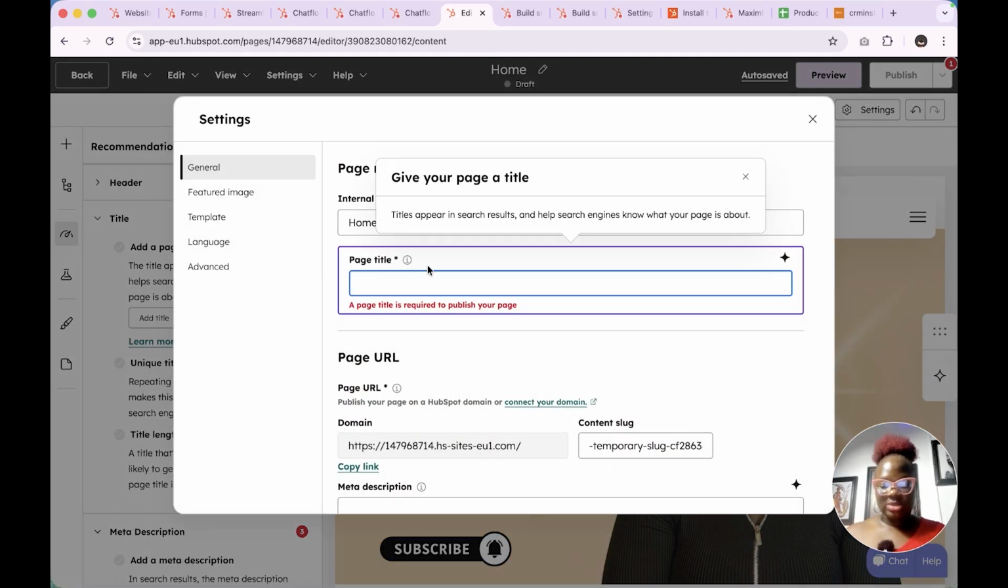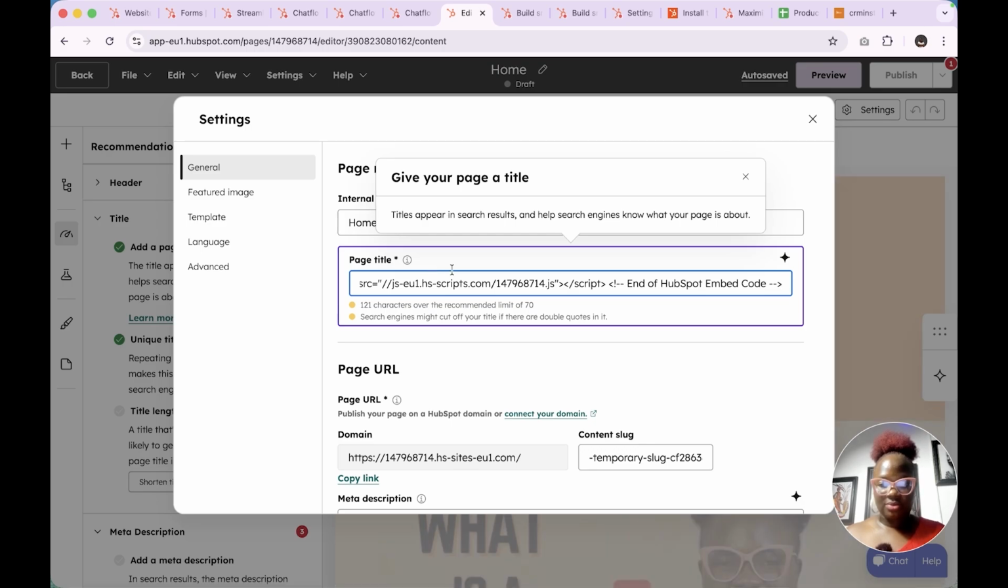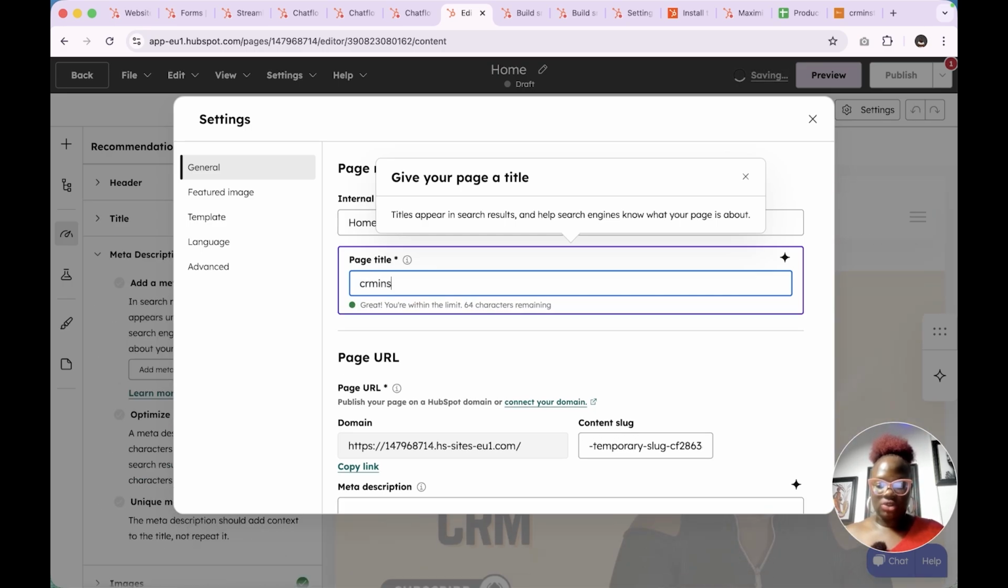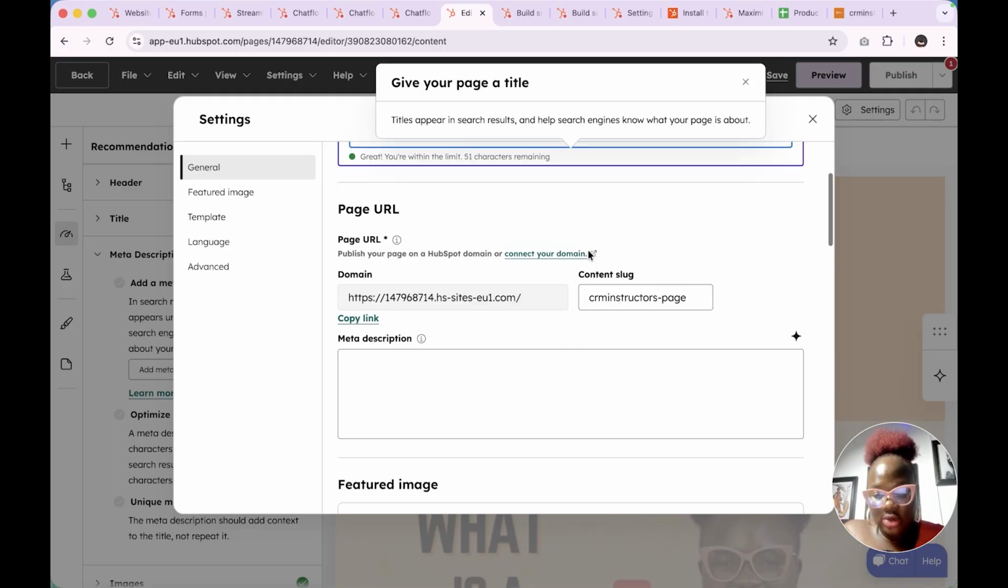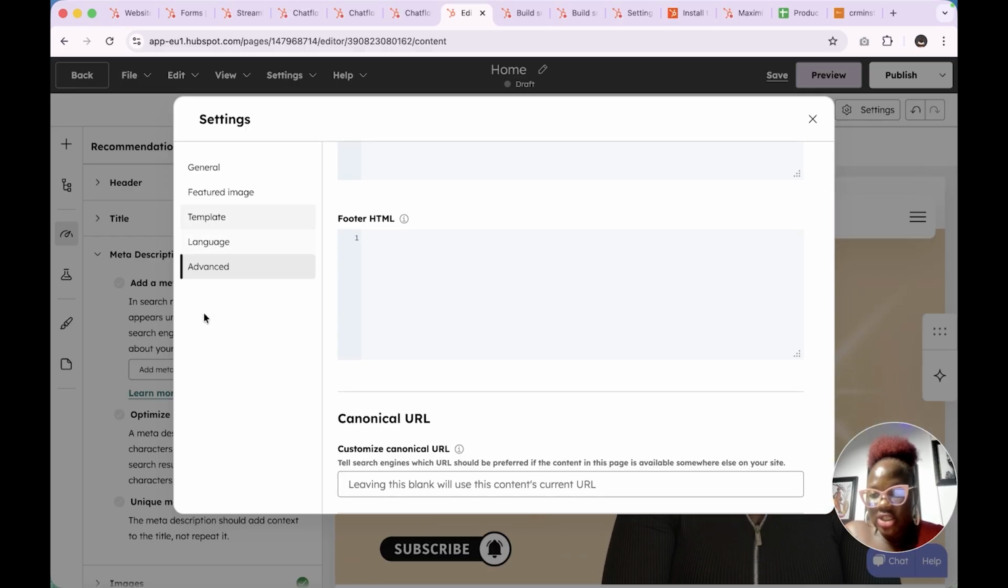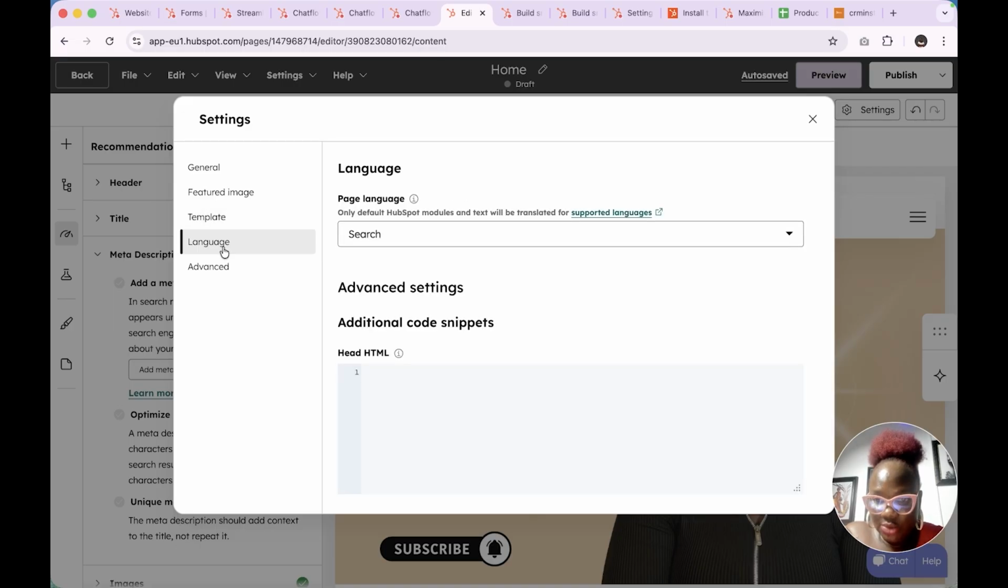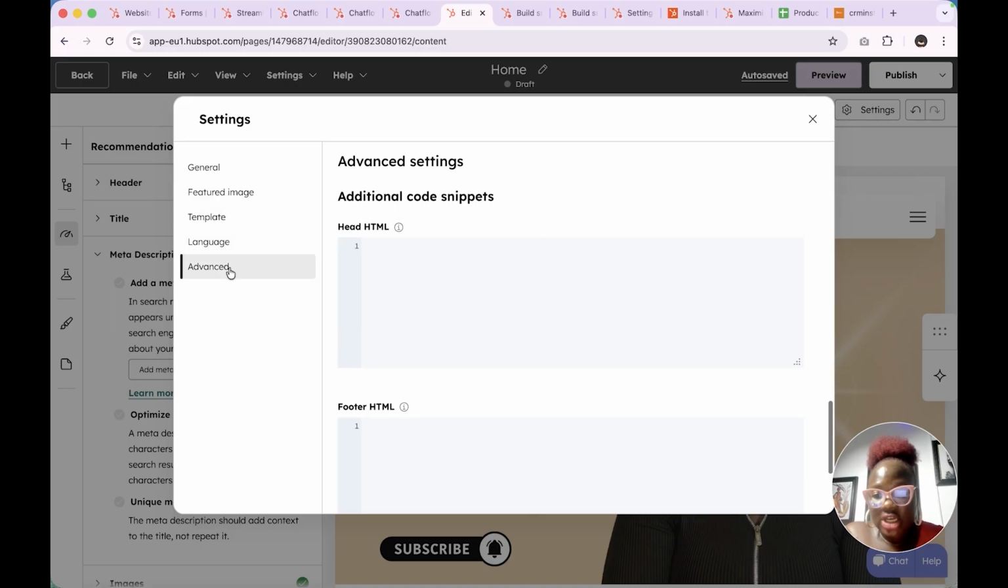So we can name this, let's say we want to name this CRM instructors page, just for tutorial sake. Then you can edit this however you want. Like you can add in a featured image, you can change your template, you can change your page language also, and you can use the advanced where you can add in the head or the footer HTML.